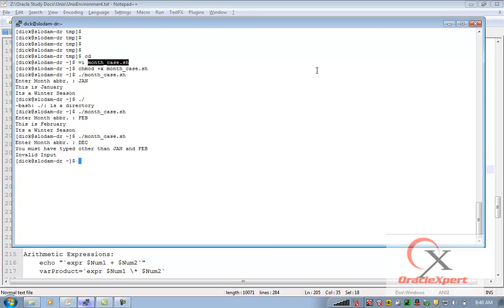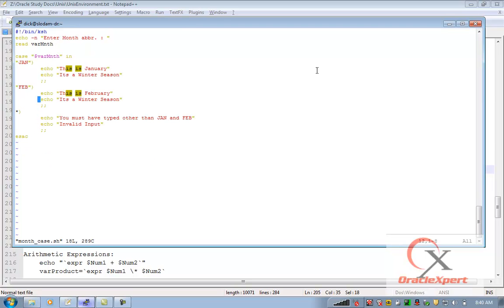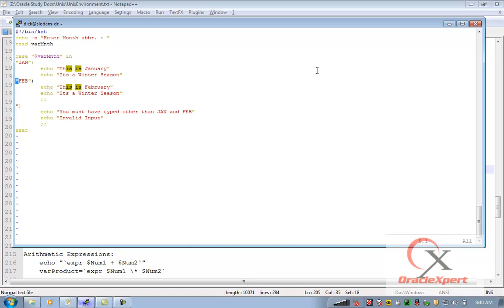Then when none of the above cases match, the default case will be a probable match for it. It says you must have typed other than Jan and Feb, and that's why it's an invalid input for my program as of now. So I'm editing my program one more time, and I want to see what happens if I delete this line.